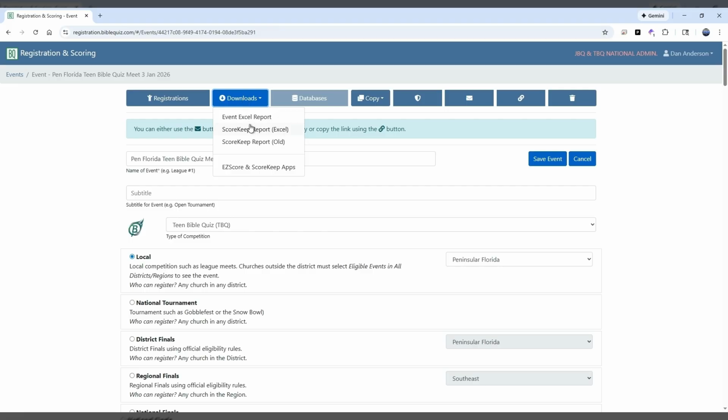Okay. So we're going to select event Excel report, and it's going to automatically download. You'll see the download signal right there. It's downloaded. I always grab the old one too because I'm old. So I grab the ScoreKeep report Excel as well.